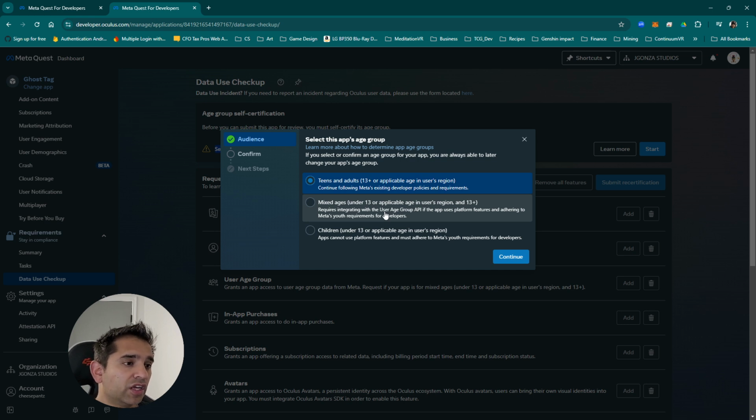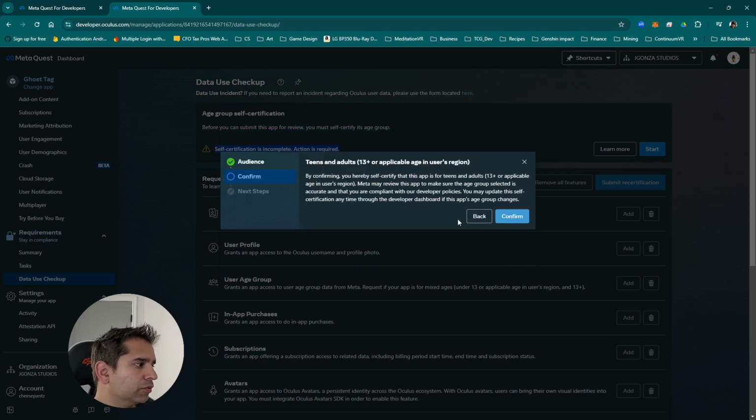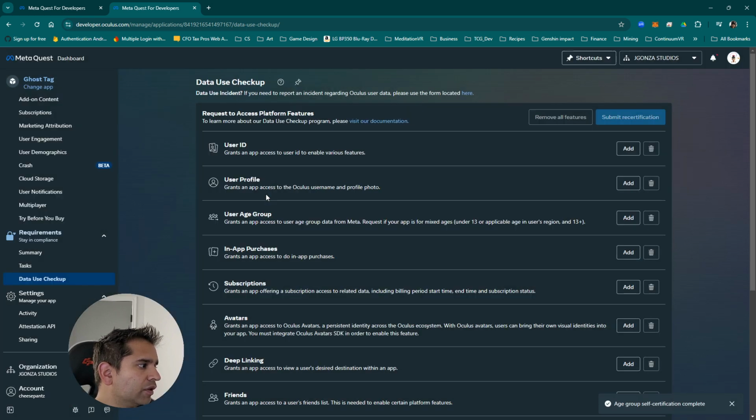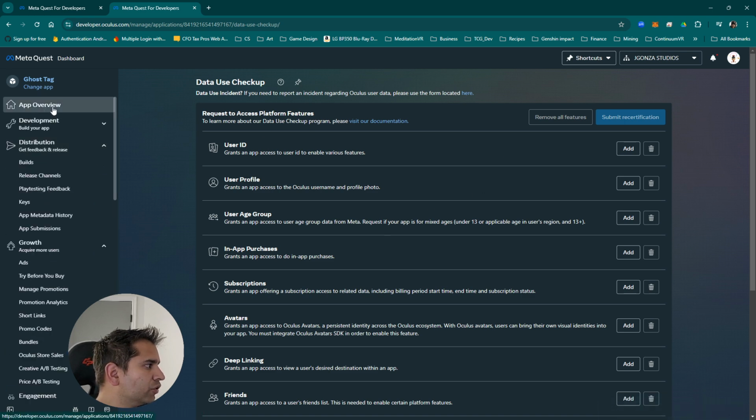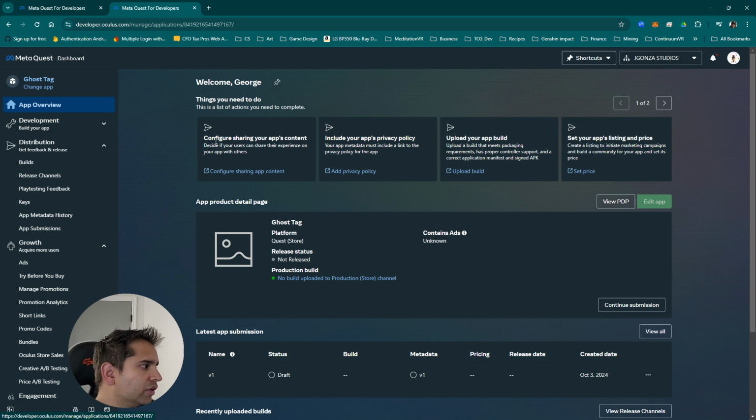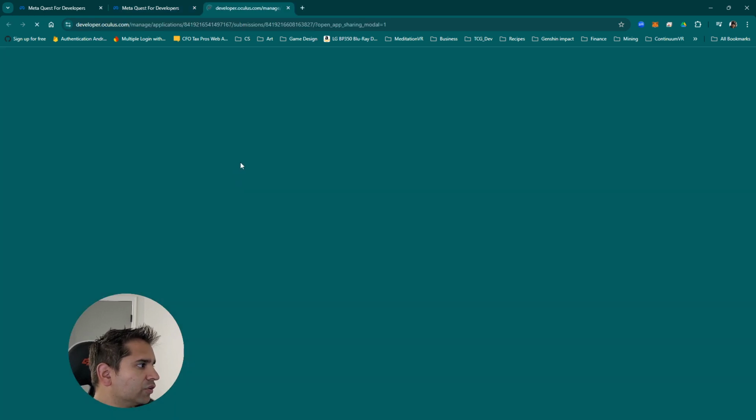So when you are thinking of in-game currency, and if you're trying to make money that way from a free-to-play game, to buy cosmetics and whatnot, you just have to put teens and adults, and then you don't have to worry about it. But if you put something else like mixed or children under 13, then you're going to have to code for that in order to be able to publish it. And so then you confirm that you're certifying this app for that. And in here at the top, if you always go to overview, it'll tell you what your task is, right? Configure, share, figure app content.